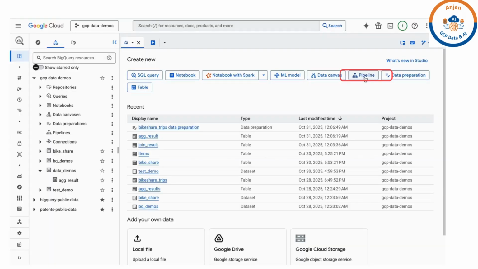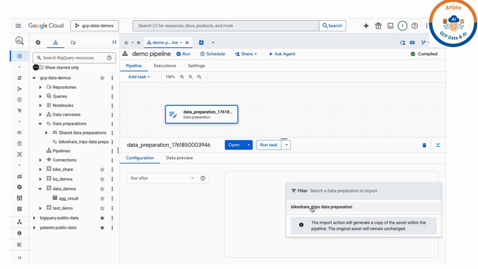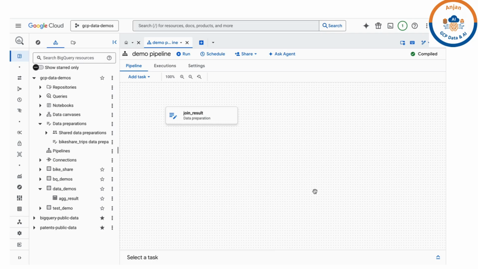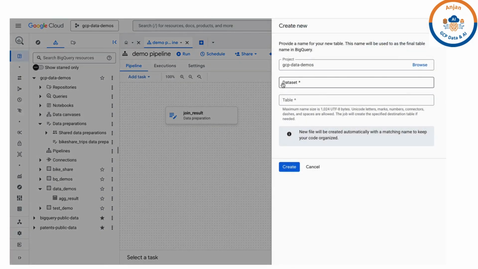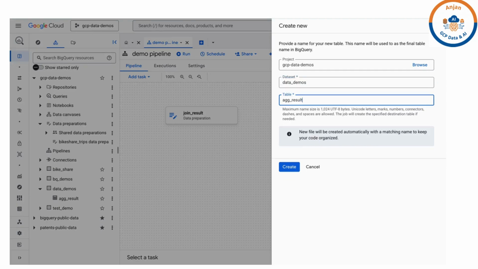Let's get into the action now. For this demo, we will be using the data preparation task that we created earlier in our data preparation walkthrough. So select the option and notice the task is now added to our canvas. Now let's add one more task, a table task. Provide the target dataset details and give your table name. This table will store the aggregated results coming from the data prep task.